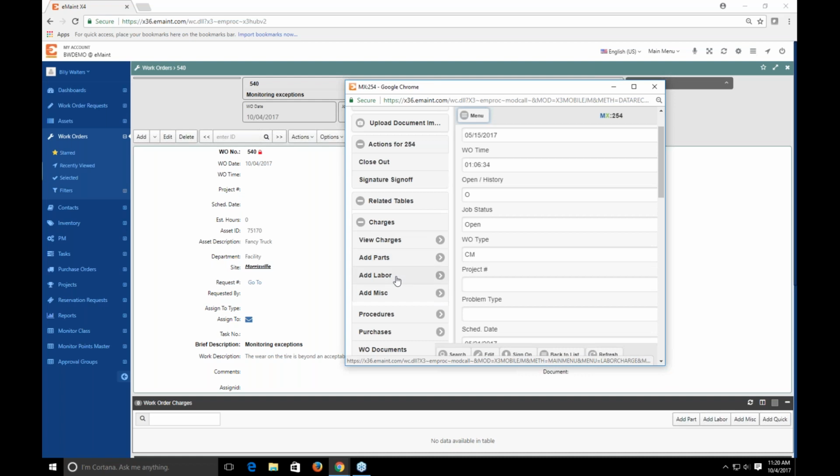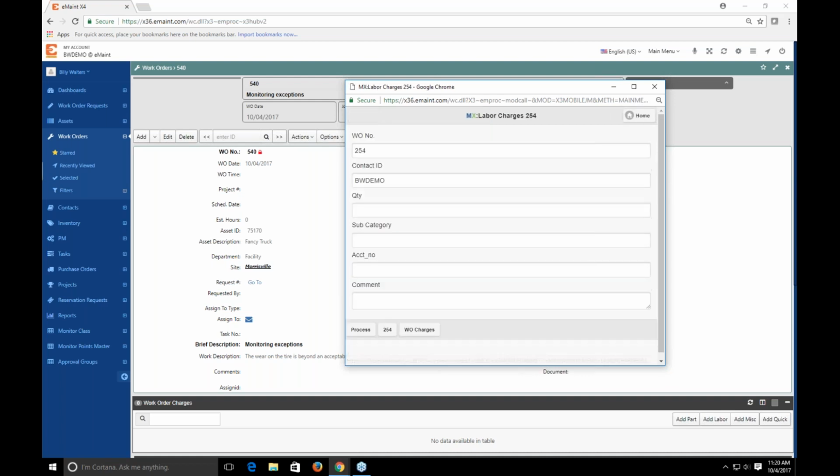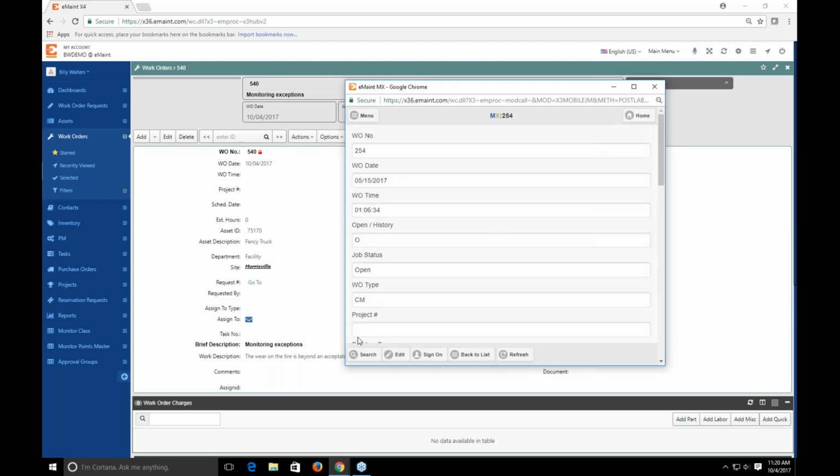So if you need to make a labor charge, you can hit add labor here. You can see that it automatically fills in the contact ID of the user that's logged in. I can type in the quantity of hours I have here, hit process, and I've now successfully created a labor charge on my specific work order. So it's a quick way to help expedite that process and fill in some information.